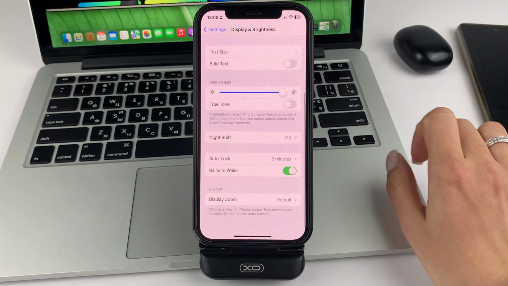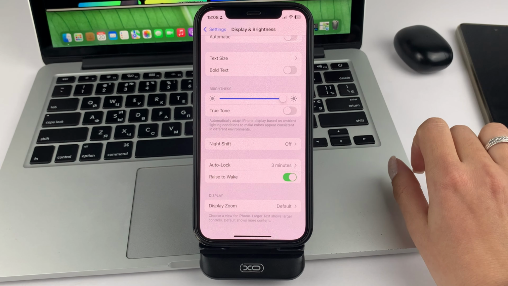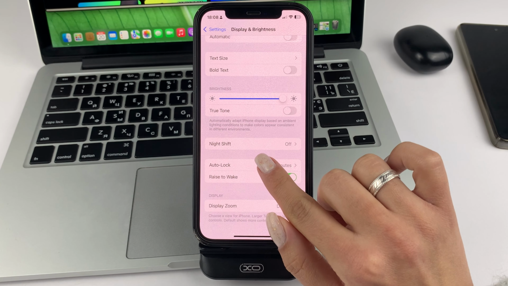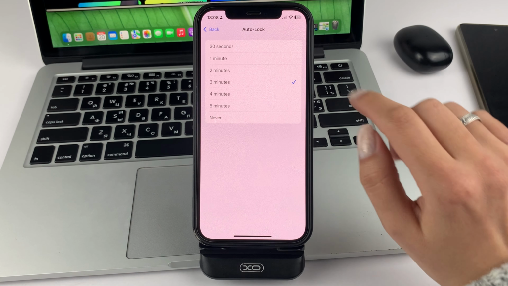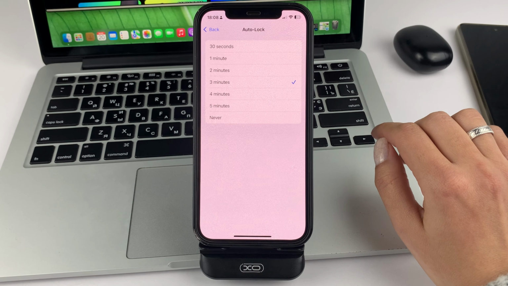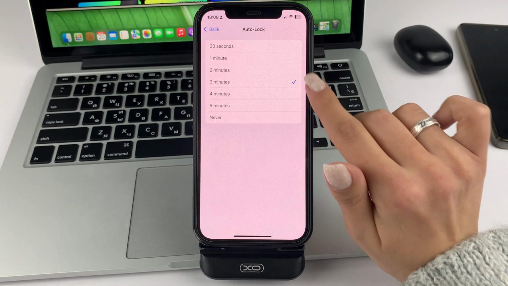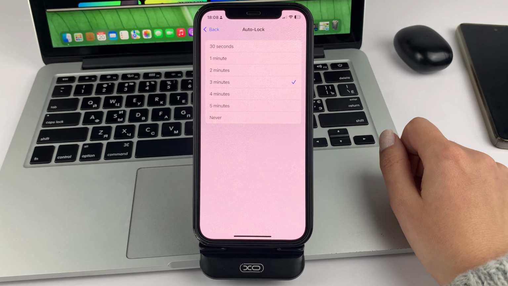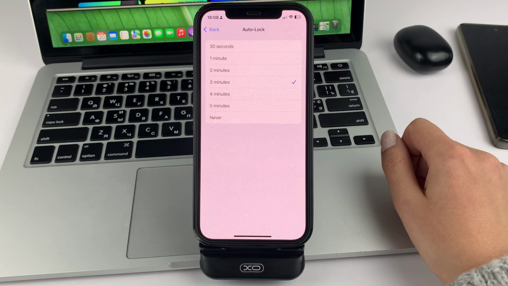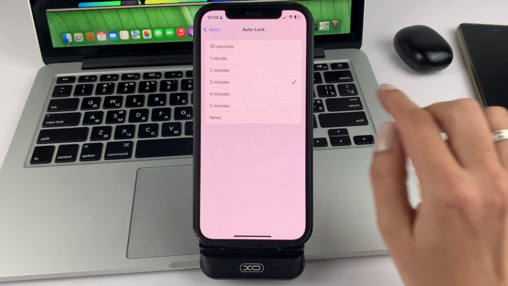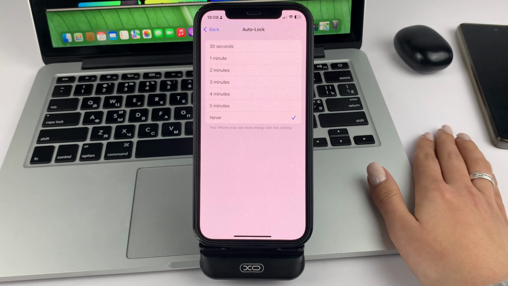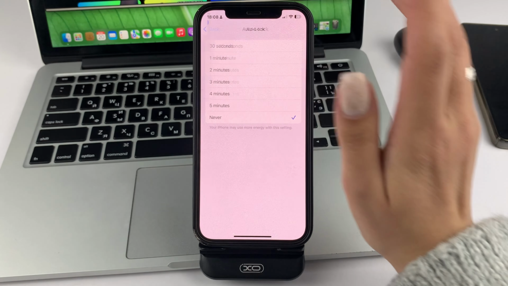Next, swipe to the very bottom and find the Auto-Lock section here. Click on it. Here you have some kind of time scale from 30 seconds to 5 minutes. It means that your phone will turn off after 2 minutes or after 3 minutes or after 5 minutes of inactivity. In order to turn this off, you will need to turn on the last option and just exit back.